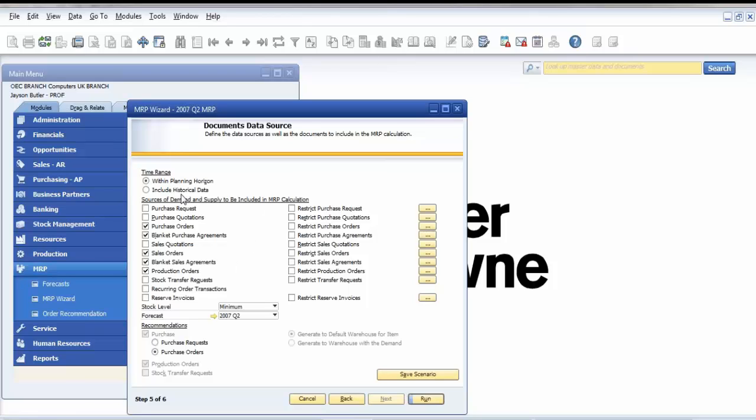So you can see here that it can look at various demand and supply documents. You've got documents that affect your suppliers, so obviously you've got purchase requests, purchase quotations, purchase orders. You could have your blanket purchase agreements, and then on your sales side, you choose whether or not it's going to be using sales orders, production orders, and then you can have the stock levels that were shown earlier. You've got stock levels that you want to keep in stock for your company. You can tell the system to pick up the minimum there.